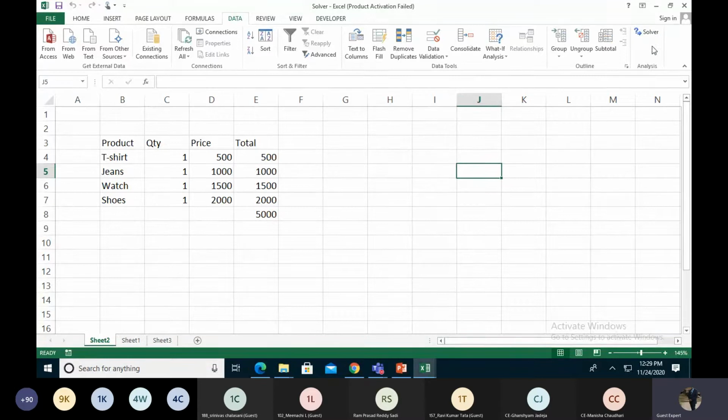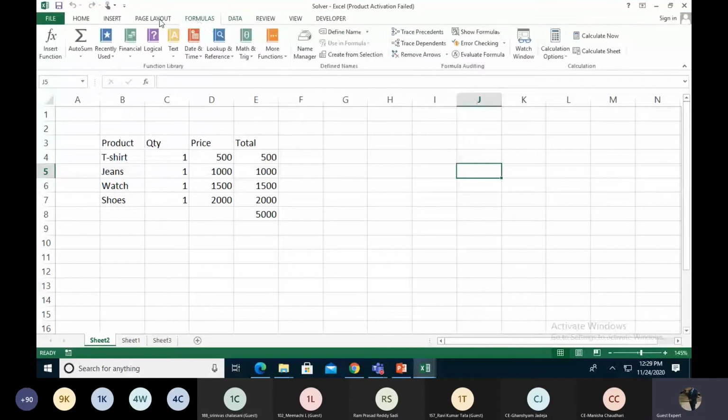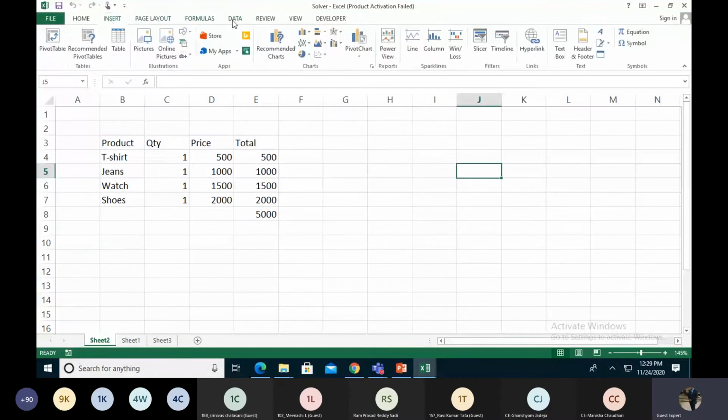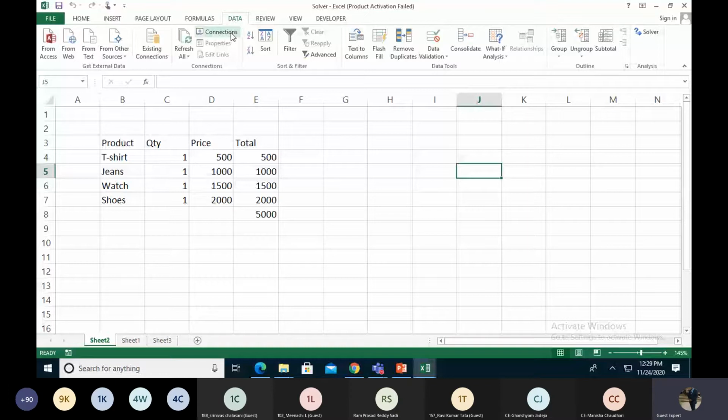The solver is added into my Data tab. It is only added in the Data tab, not any other tabs. Not Formulas, not Page Layout, not Insert. It is only added on Data. So remember, you can see this solver only in the Data tab. Okay, so right now there is one simple scenario we have.